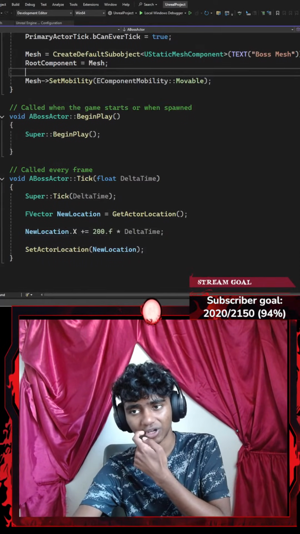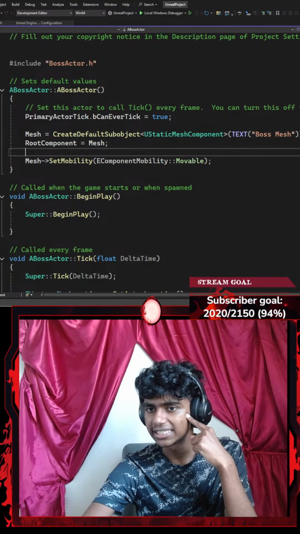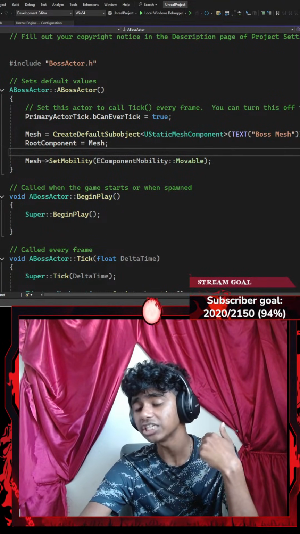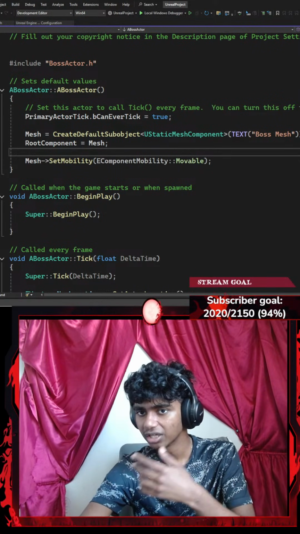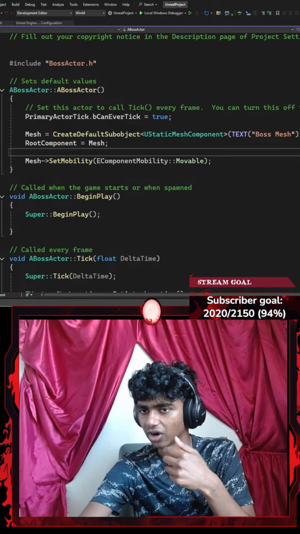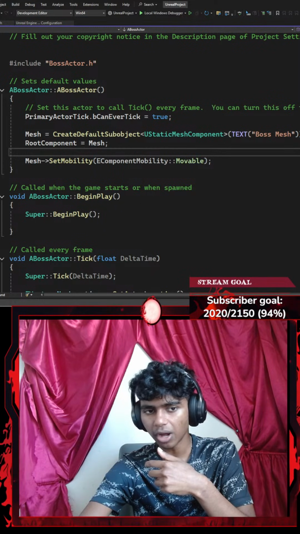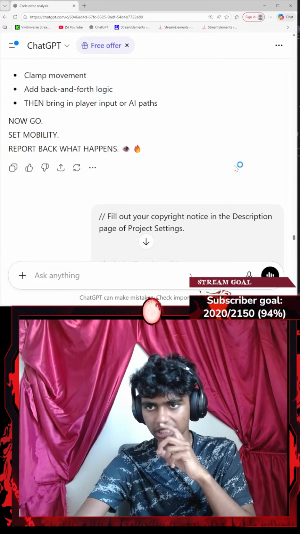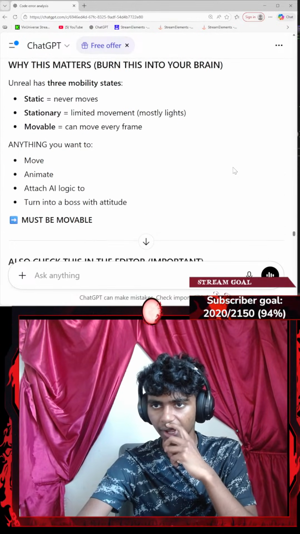What is something that I'm doing wrong here? Let's think. I set my mobility to be movable. I set my root component so I can see my mesh literally moving. Mesh, create default sub object. I created a default sub object as well. I think I did everything correct. Hold up, guys. Maybe let's get Sensei/ChatGPT up here. Let's go all the way up here.